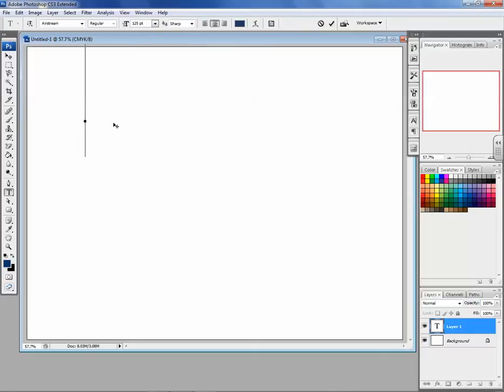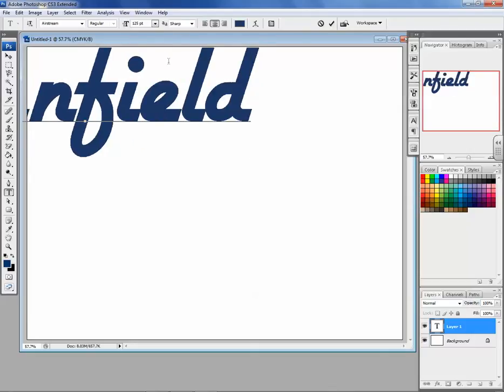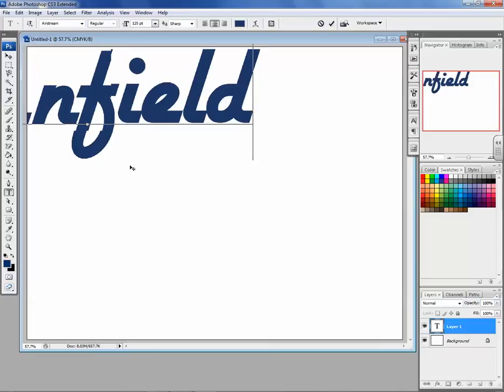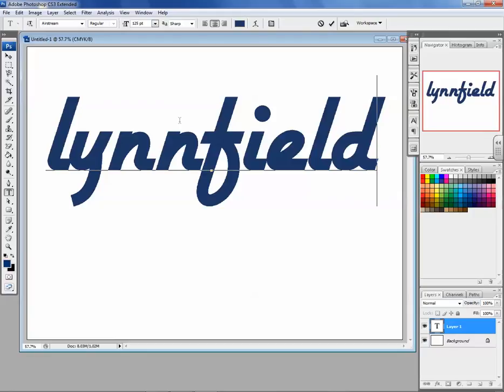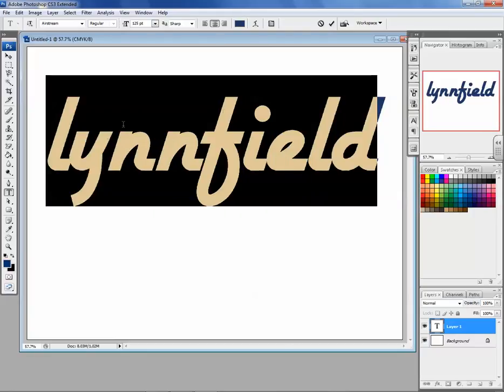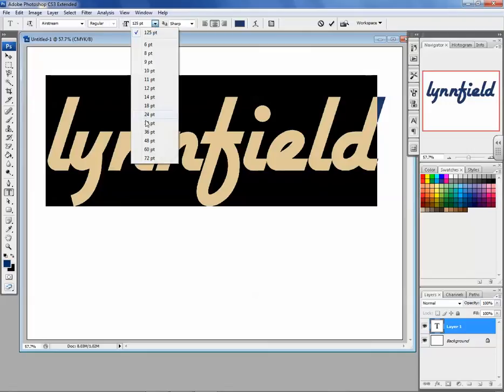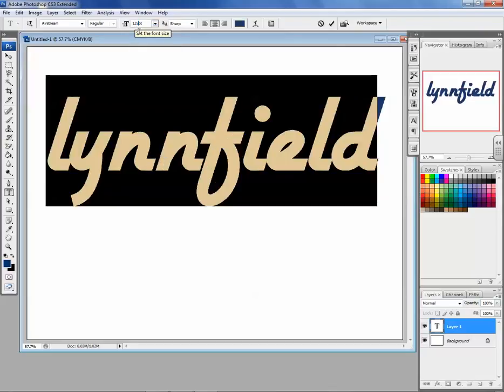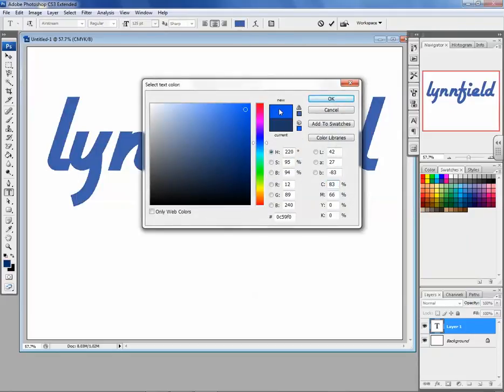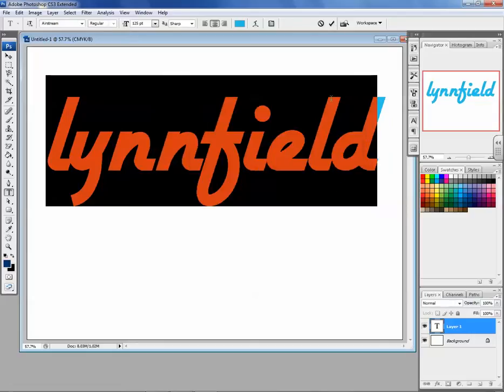So let's start by typing something. I typed the word Linfield, and I'm going to move it so I can see it just by clicking and dragging. Alright, so now that I have my text typed, I can highlight it. And when I highlight it, just like in a Word document, I can change the size. If I wanted something bigger than 72, I can actually type it in. So before I had 125, and that seemed to work pretty well. I can change the color to anything I want just by double clicking.